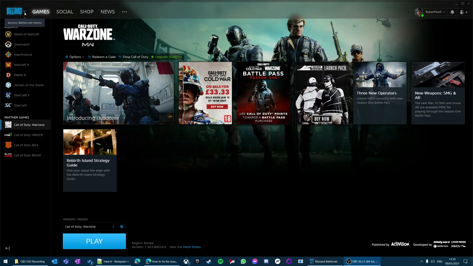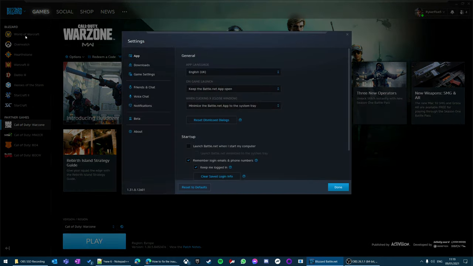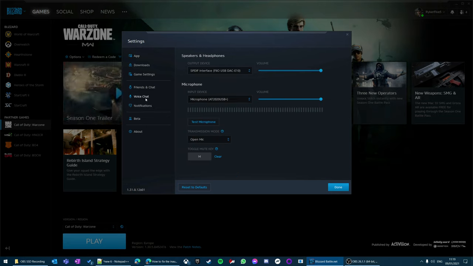In the top left-hand corner, click on the drop-down menu for Blizzard, click on Settings, and then click on the Voice Chat submenu. Once again, here you can select the two devices that you want to operate as your output and input devices. And following steps 1 and 2, these should all match up and be in parity with one another for your default devices in Windows and in-game.